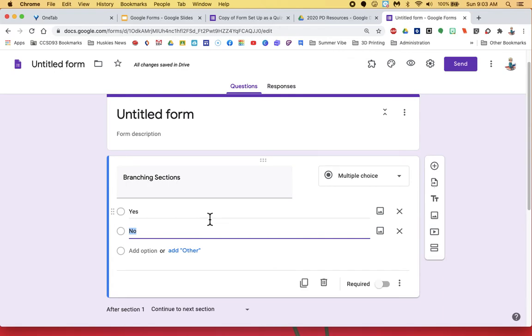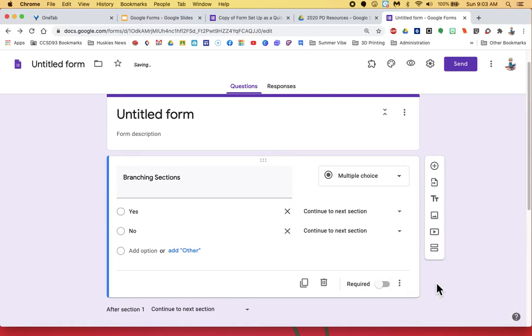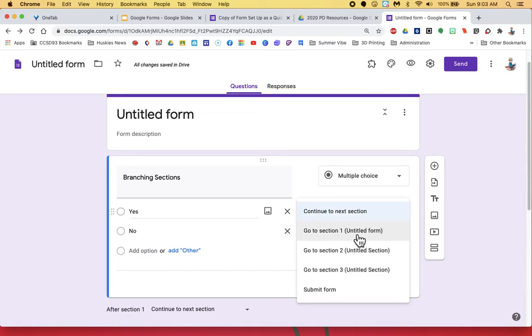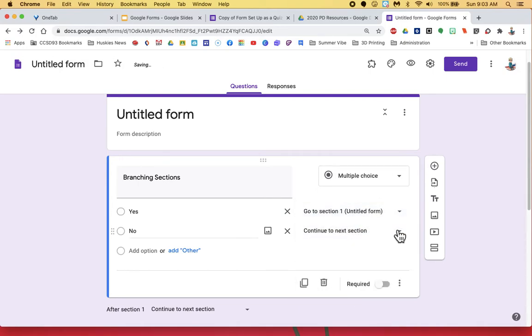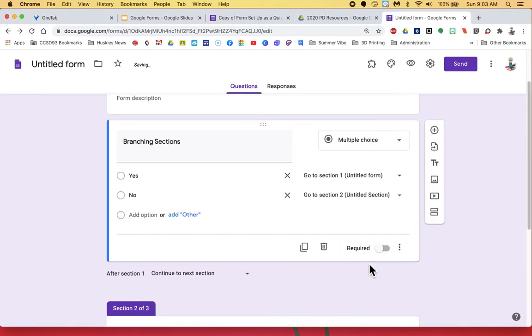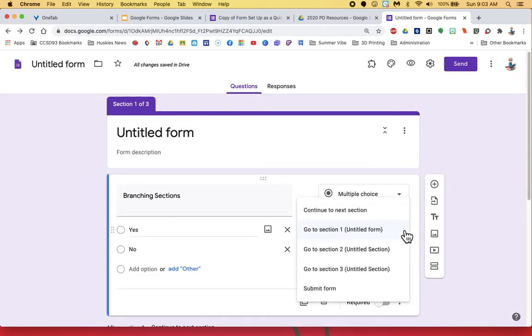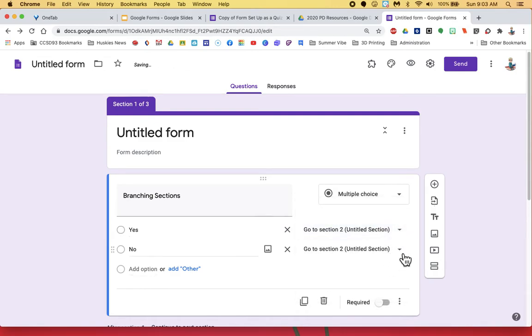In my original question, I'm going to come on down and click the 3 dots, and I'm going to allow go to section based on answer. Then I can tell it, if they answer yes, go to section 1. If they answer no, go to section 2. So I come down here. Whoops, I'm sorry. I want to say section 2 and section 3. I'm very sorry, because this is now section 1.